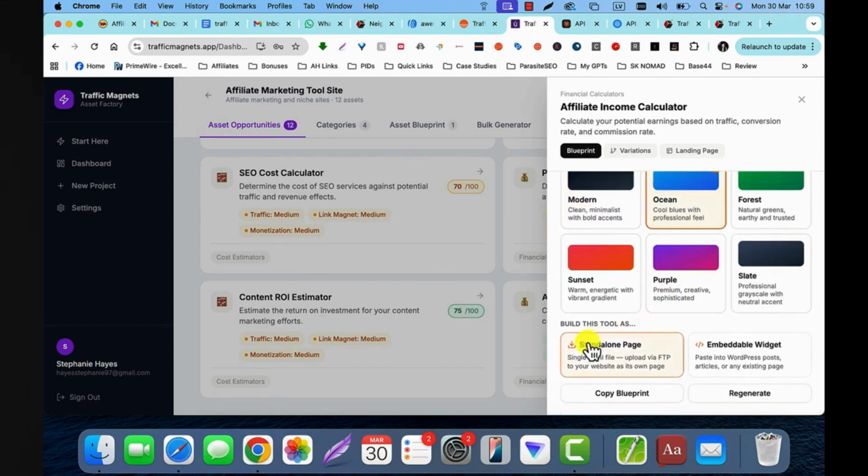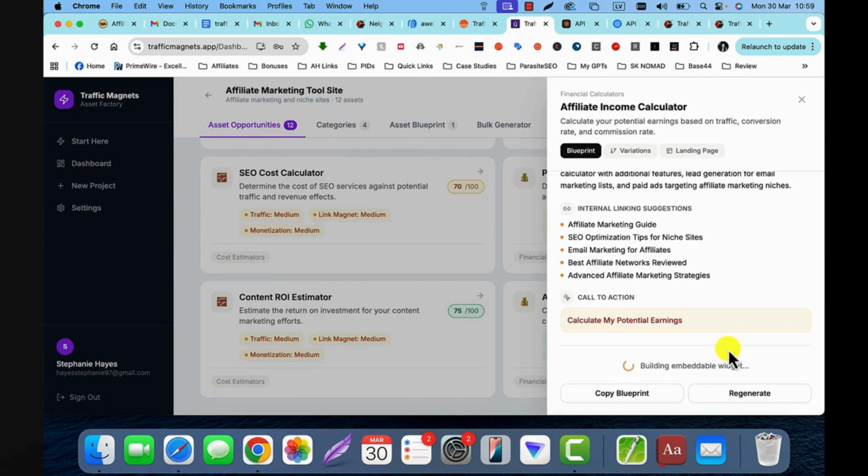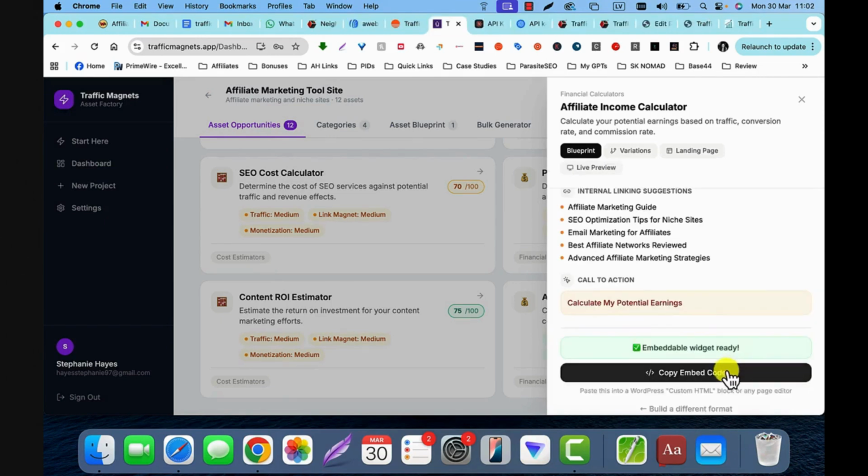Here you can choose whether you want to build this tool as a standalone page, so it will export an HTML file, or an embeddable widget. I'm going to choose embeddable widget. And the embeddable widget is ready. You can simply click on Copy Embed Code, and embed the widget on your website. In the next video, I will show you how you can embed the widget on your website, or what to do if you don't have a website.